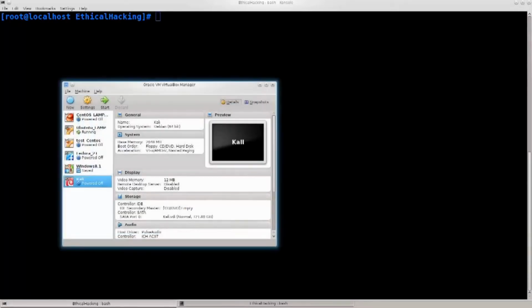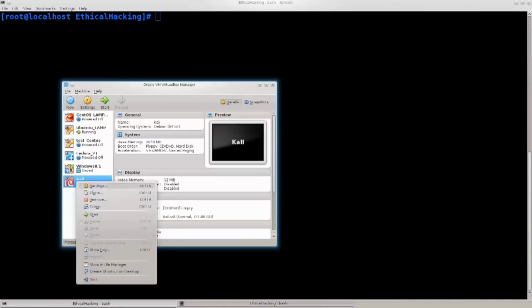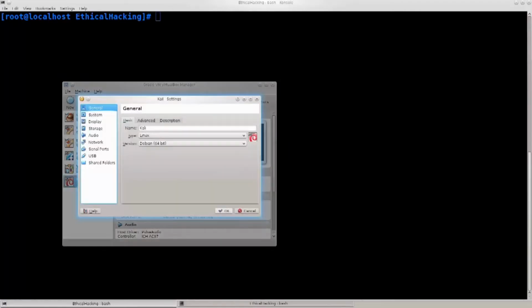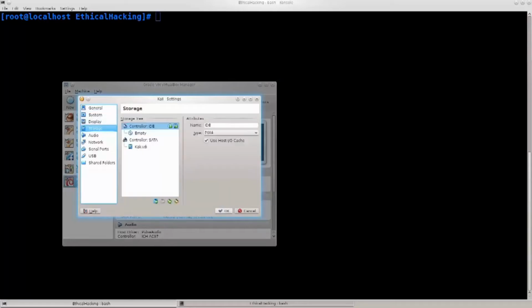That's it. Now we have our environment under the name Kali set up. There is just one more thing that we need to do. We need to configure the boot order for this machine, or rather, the location of the ISO file which it will pull. So go ahead and right click on it, settings, storage, click on storage, click on empty.